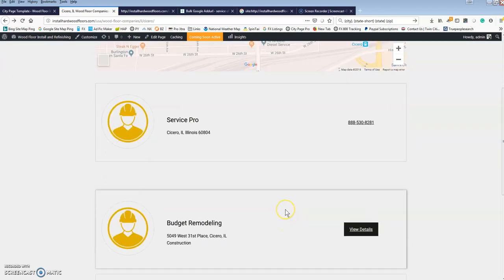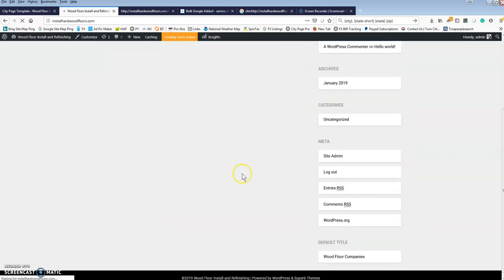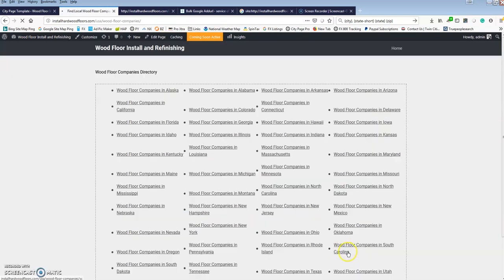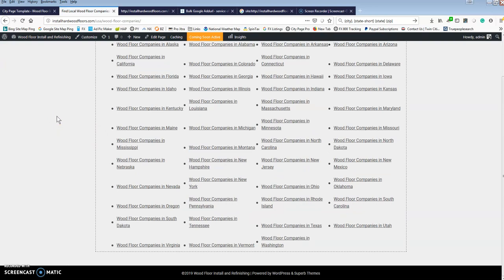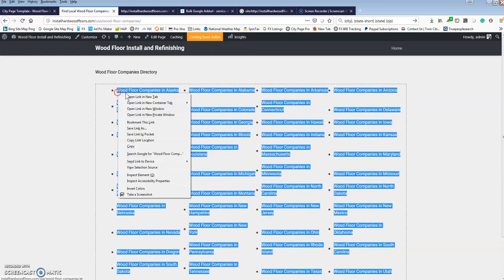The next thing that we want to do is get the homepage content. So one of the easiest ways to get the homepage content is go to your category page, and you're going to click wood floor companies, which is your category, and then the best way we're going to want to do this is highlight all the links, and then you're going to view selection source. Okay, and it looks like you need all of this. All right, so you get the whole thing.